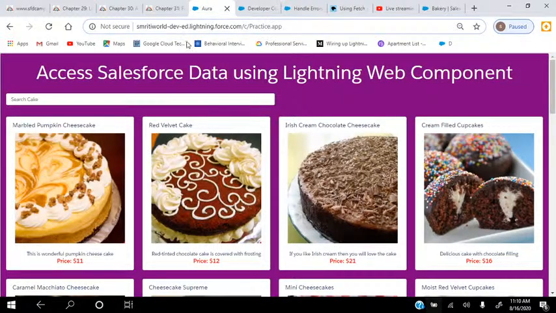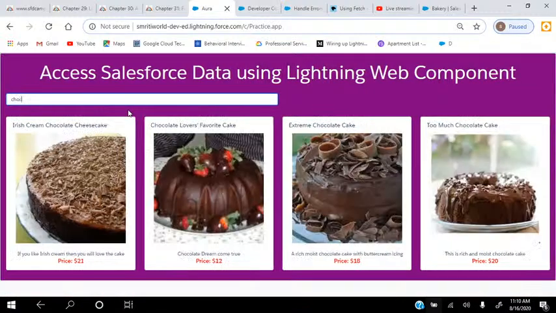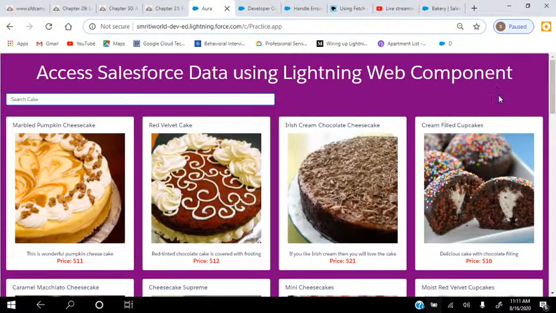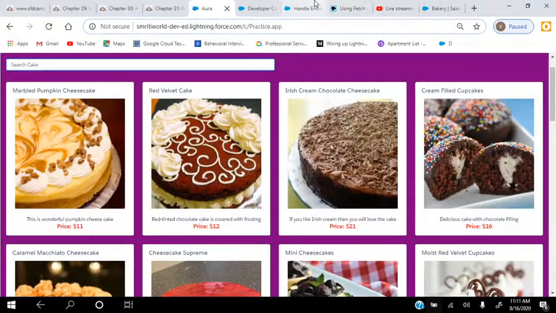So here's the demo. Now if I put lemon, it will be showing the lemon cake. If I put chocolate, it shows chocolate, and if I put red velvet, it will be showing us the red velvet cake. And if I put nothing, then it will be showing us the whole list of cakes. So let's see how we made it.